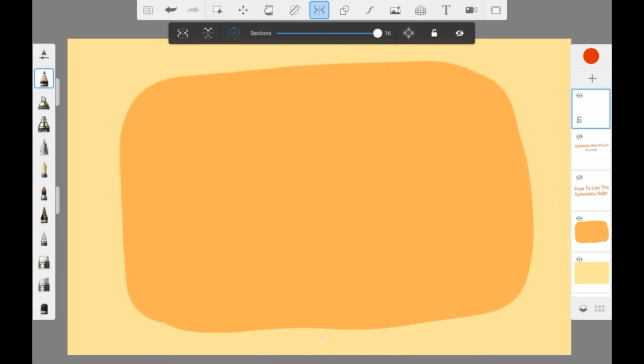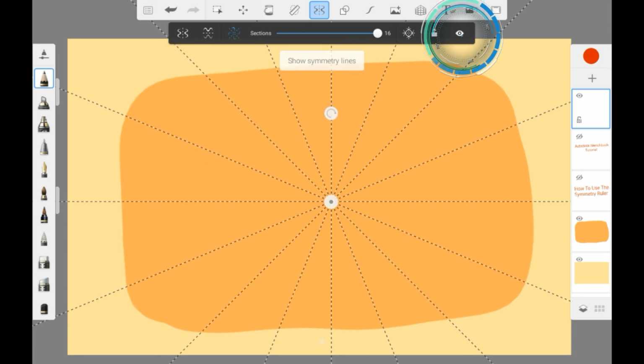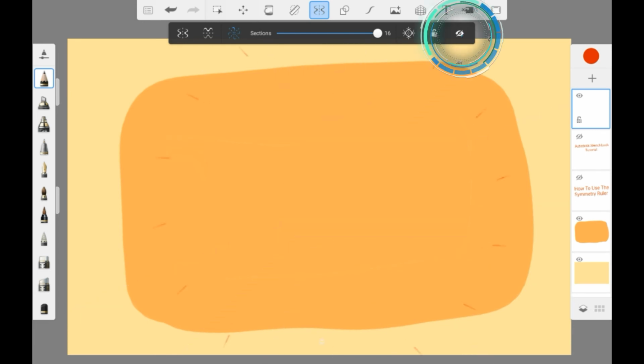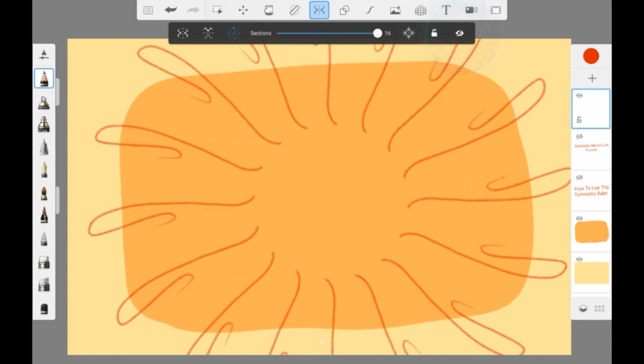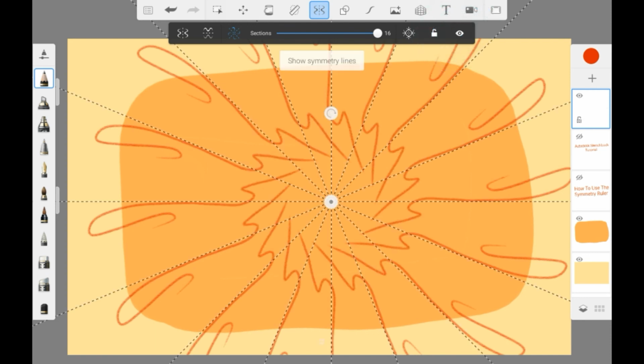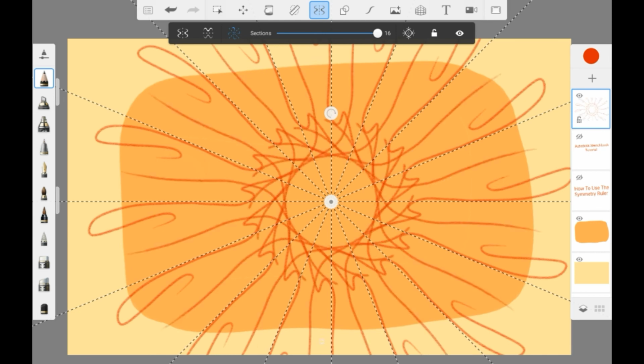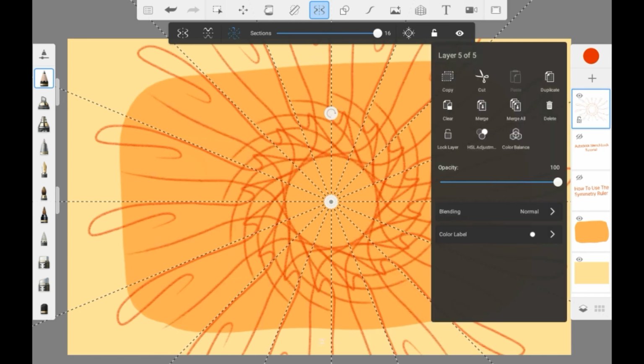This button here is to hide the symmetry lines. If this is on the hidden mode, then you'll still get the effect, but you won't be able to see the lines. If it's turned on, then you can see the lines as we have been this entire time.